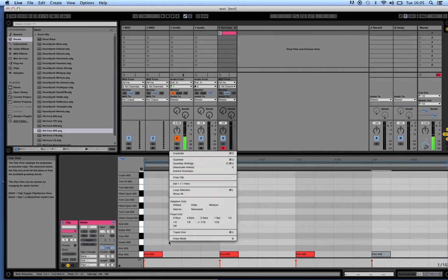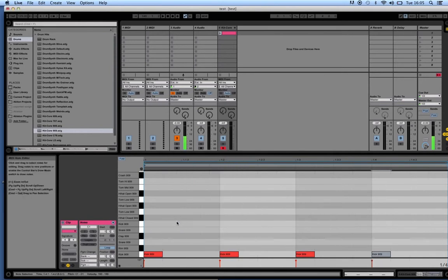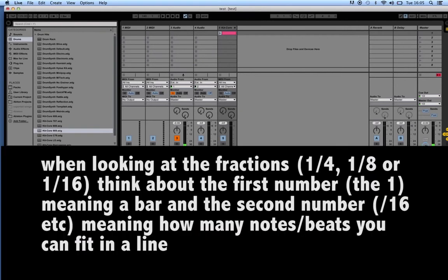So if we just right click, or dual click if you're on a Mac, we can change the actual fixed grid in the background here. So I'm going to just change it to a quarter. There we go, and then I can just click them in.